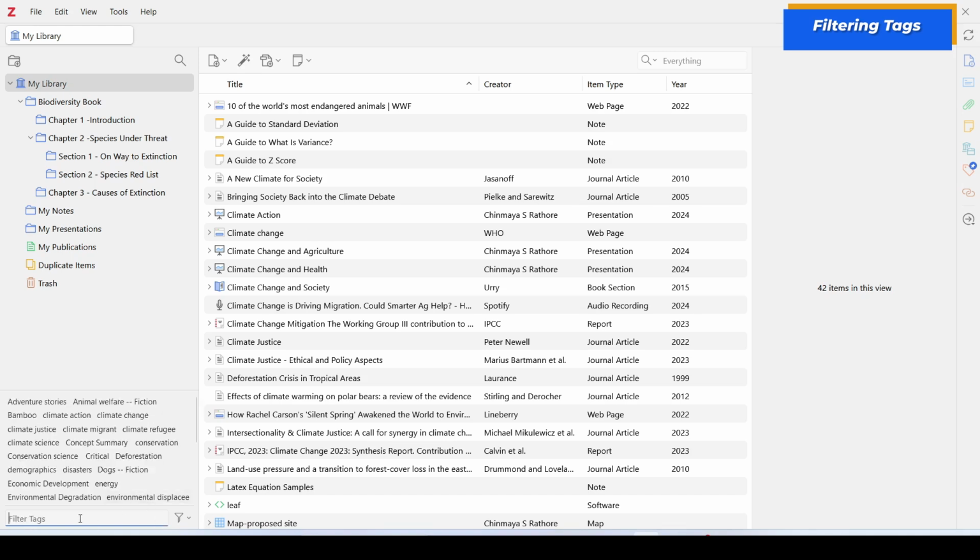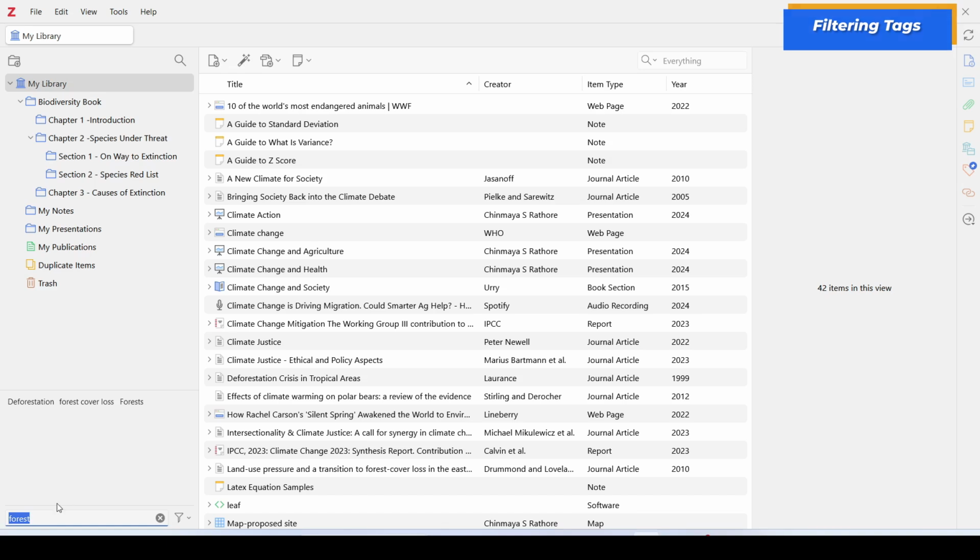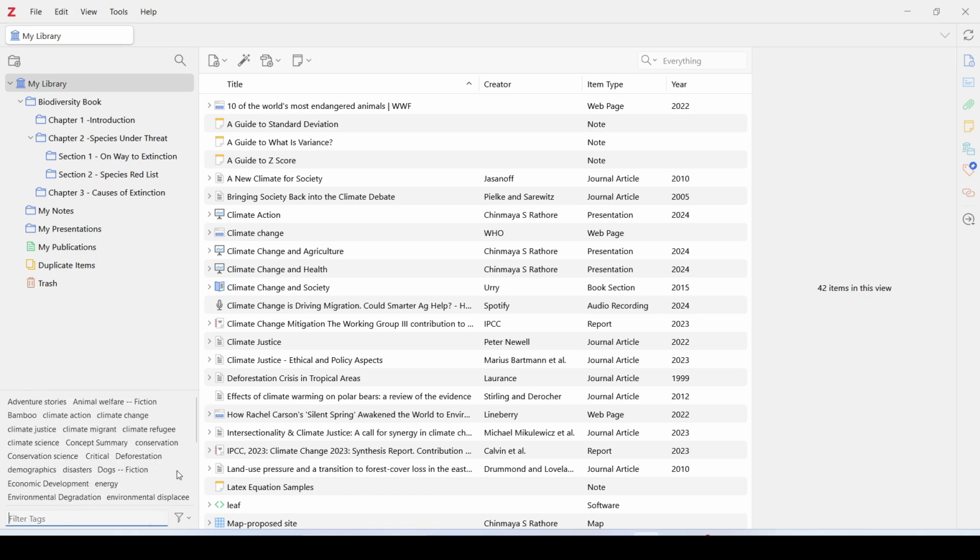You can come to the filter tags box and just type in an area of interest, and this will reduce the number of tags that are being displayed in the tag selector box to only those items that match this particular word. To see all your tags once again, just simply click on this X and all your tags are now visible.